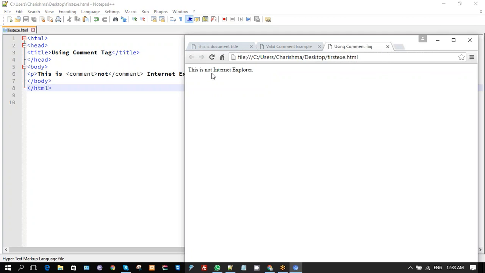It is displaying this is not Internet Explorer, because we are using Chrome. Chrome will not recognize this comment here. This is only for Internet Explorer. If you render this in Internet Explorer, it will say this is Internet Explorer, you will not see the word not in the middle, because Internet Explorer will ignore the comment. Internet Explorer will consider this comment and /comment tag as a comment tag, but not Google Chrome or Mozilla Firefox, any of them.